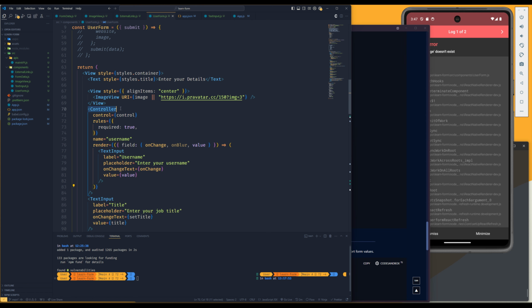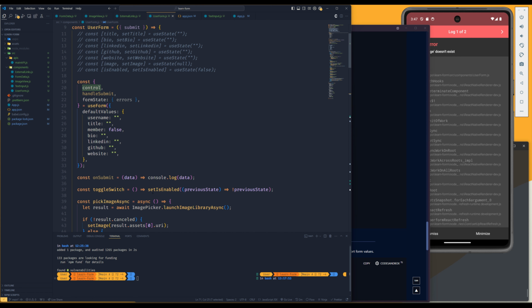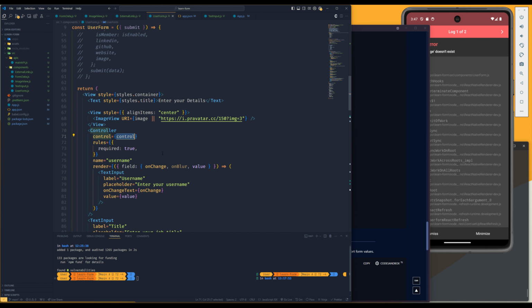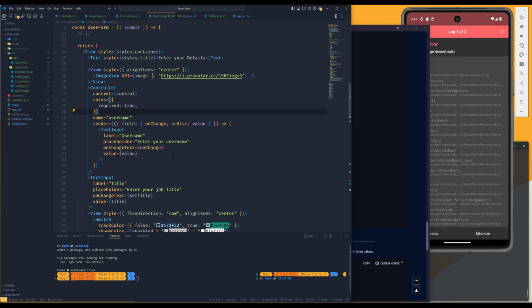So this is the Controller. Basically, we have to get the control, and this control is coming from the useForm hook, from here. And then we have rules basically for the validation, and the name, and the username. It should be unique. Each text input should have a unique name.